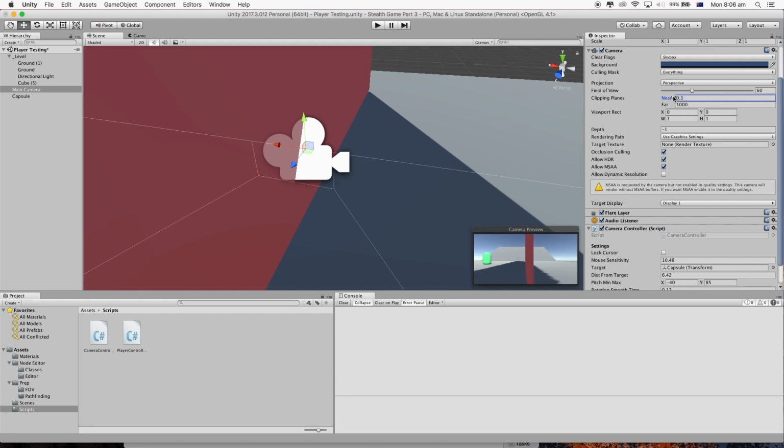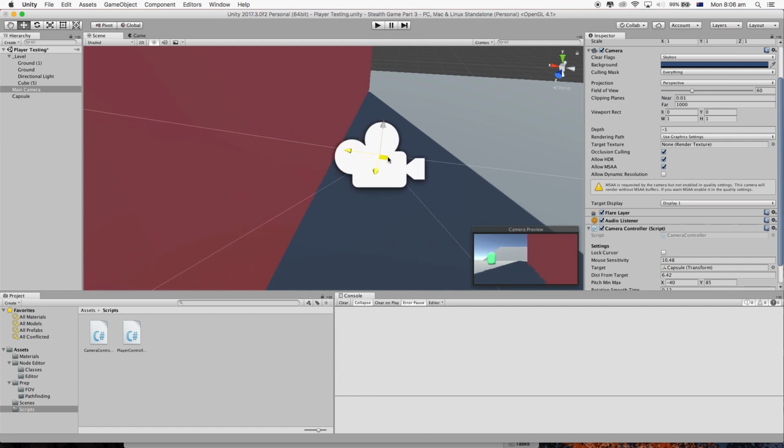It will look like you're actually clipping through the wall, and we don't want that. So set it to the lowest amount you can, and it'll always look like you're against the wall.